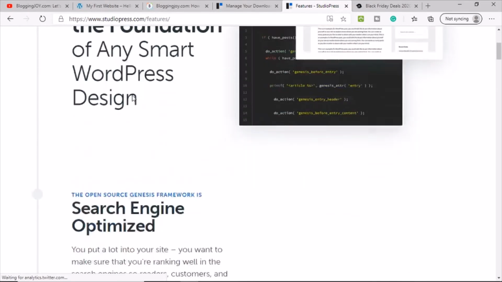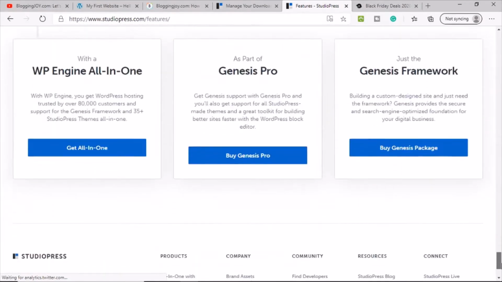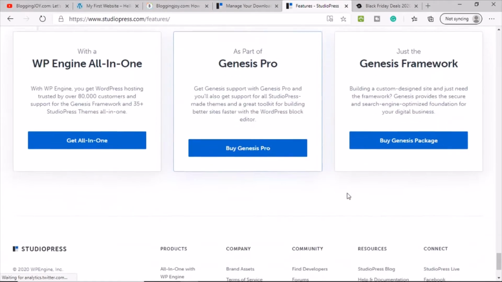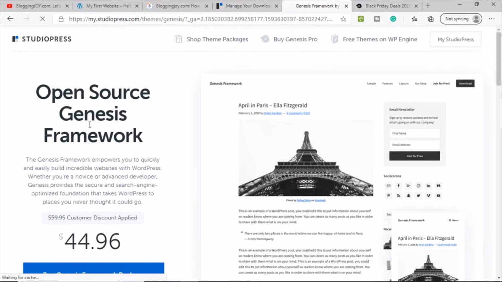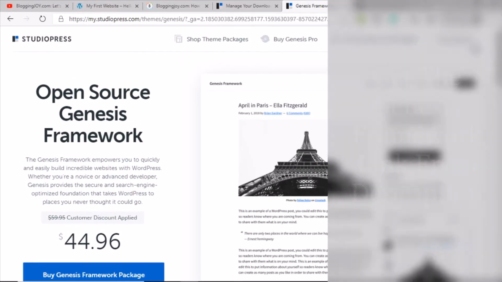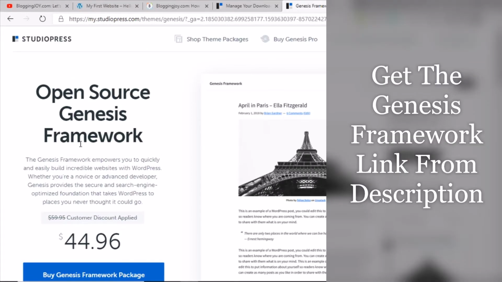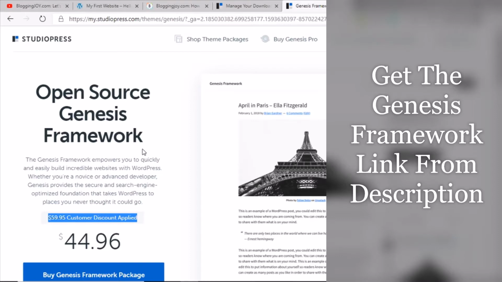You can see this page where they have shared all the features of Genesis framework, the Genesis package. You can see that the price is around $59.95, so $60. It's showing around $45 because I have logged in, so for returning customers they are giving a discount. But this is around $60 for a lifetime. You need not pay anything more, and you can upload this theme on unlimited websites.